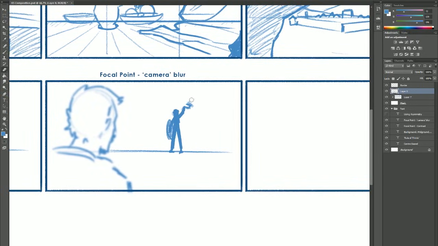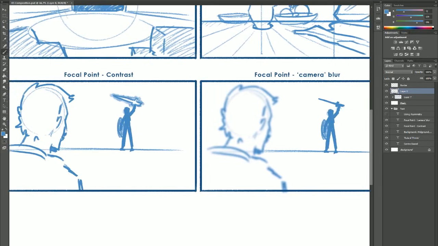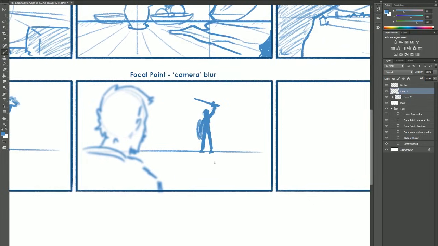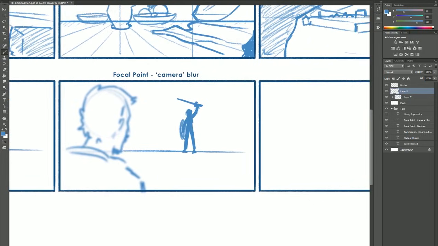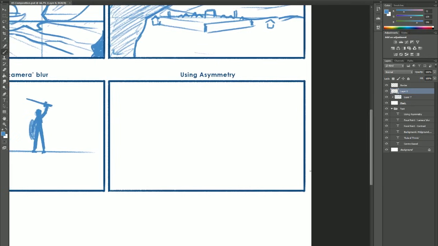I'm just going to erase this sword because we don't need the glowing because the contrast is in the other example. You can see how in the example on the left, the focal point is the contrast of the sword, but then in the example on the right, the focal point is created by using this field of view blur. And then the final example that I'm going to use is using asymmetry.